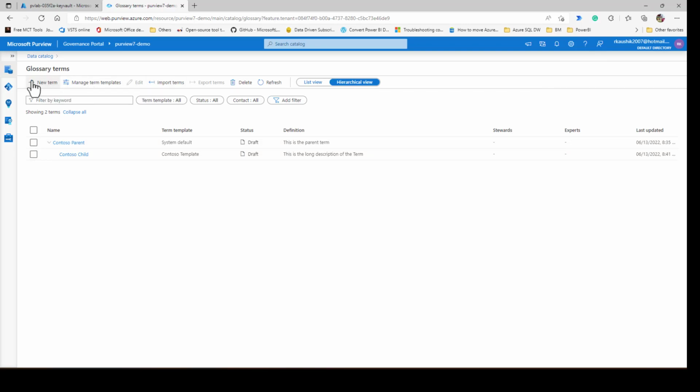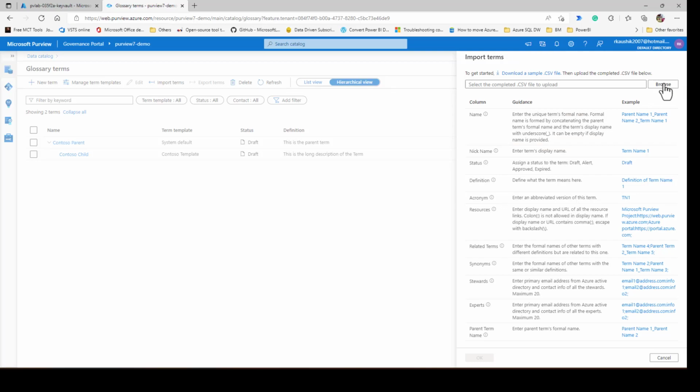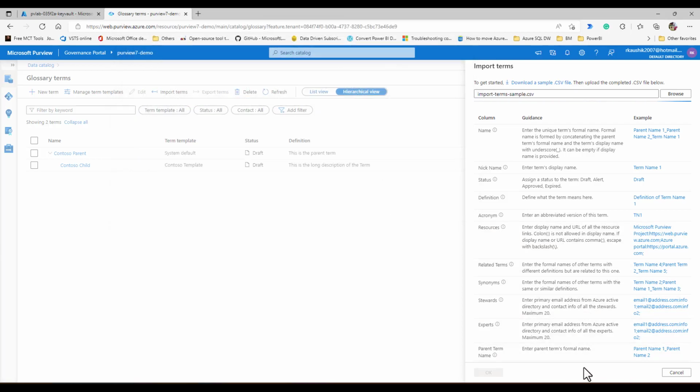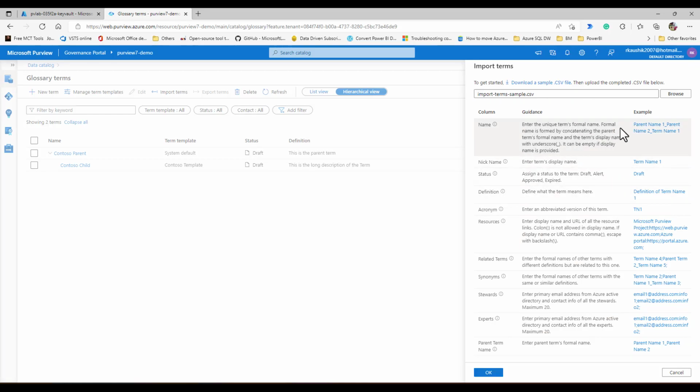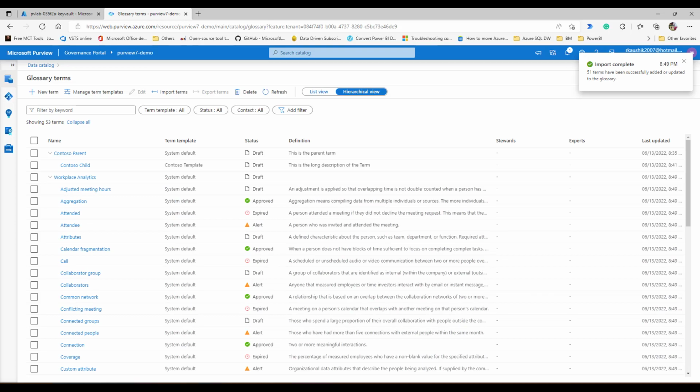So first we will come here again in the glossary terms, then import the terms, and we will use system default, continue, browse, and in the browse we are going to use this import template and copy, OK. It started getting all the terms, and then it took already all these column names, and it also provided guidance. And when we click OK, the import process already started.